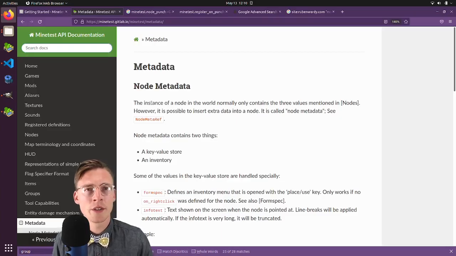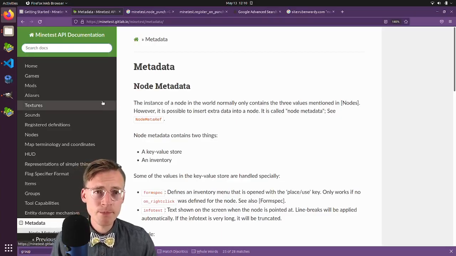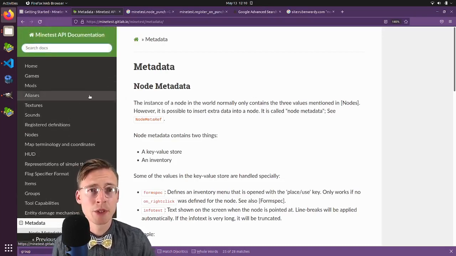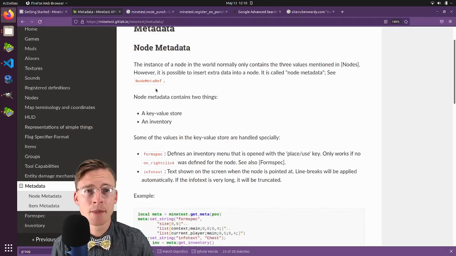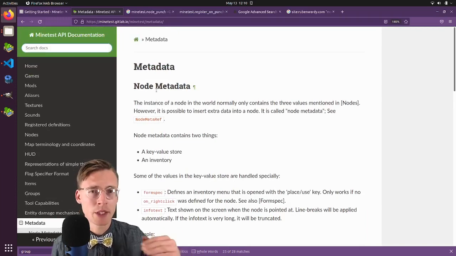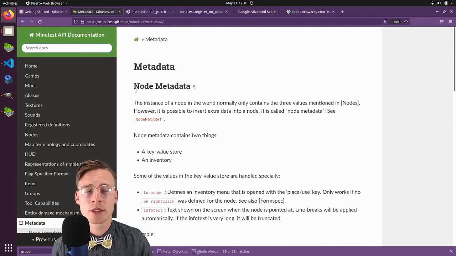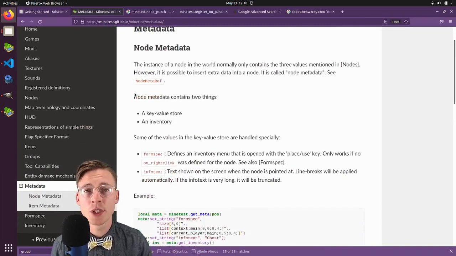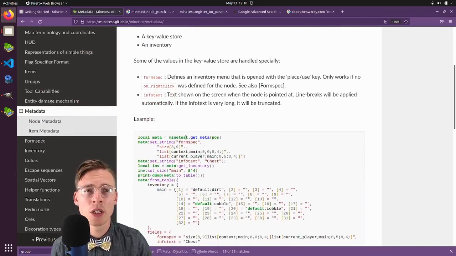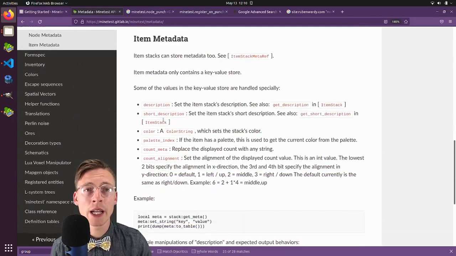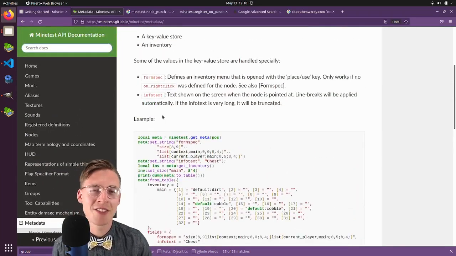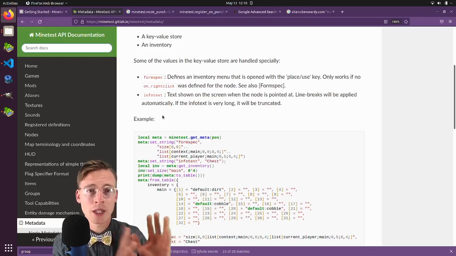Over here on the Lua API, you can peruse it and find this section called metadata. And this basically breaks down metadata for the various different objects in the game. You can store information not only in a node, but also in an item. Now, items I have not even touched on this year, and that's okay. We've done most of this stuff in our nodes for various reasons, and so that's fine. We're going to stick to nodes.